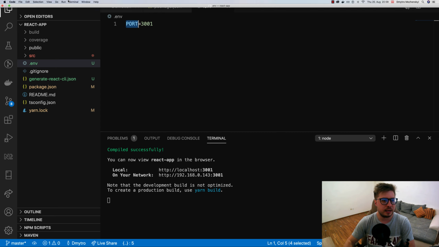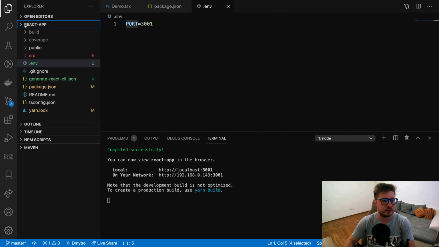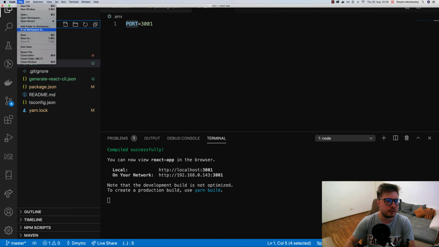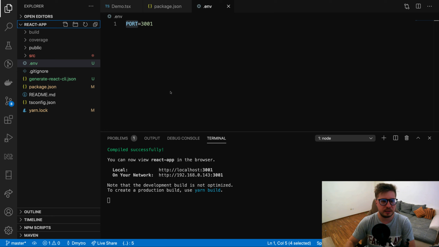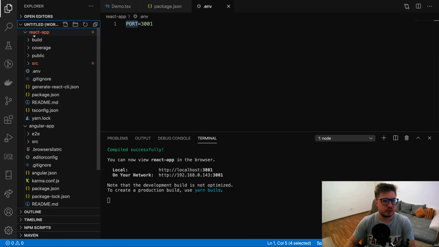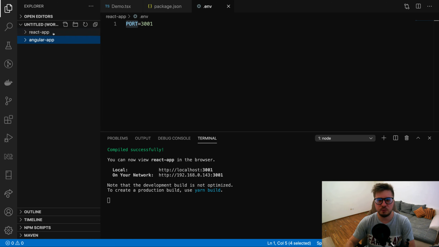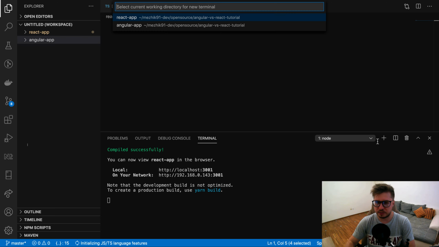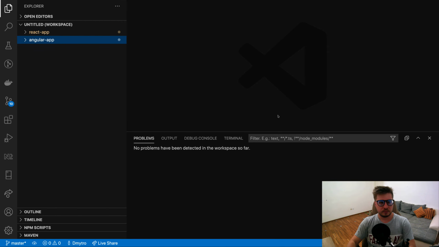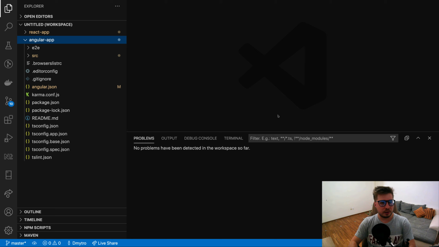So let's navigate to our application, or it would be better, most probably, if I add this application to this workspace, right? So I can select File, I believe it's here, Add Folder to Workspace, exactly. And I will choose my Angular app and add it here. So I will have these two projects next to each other. Then I have to open the terminal for my Angular app to be able to run it in the context of this folder, not our React app.